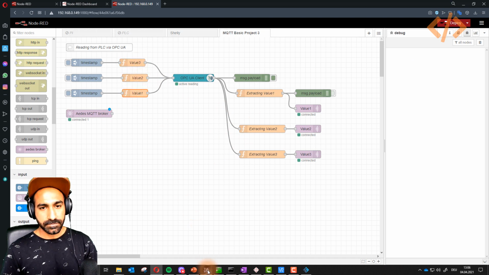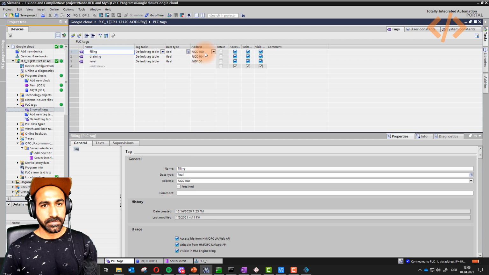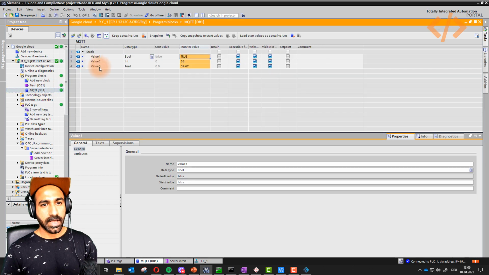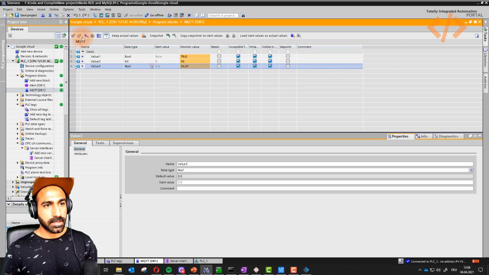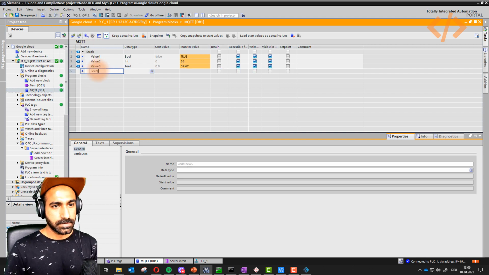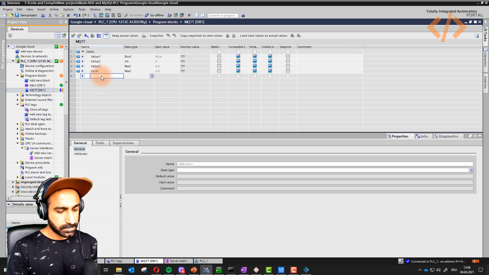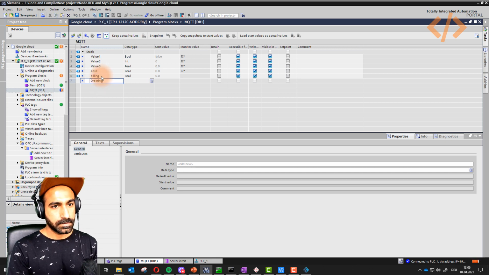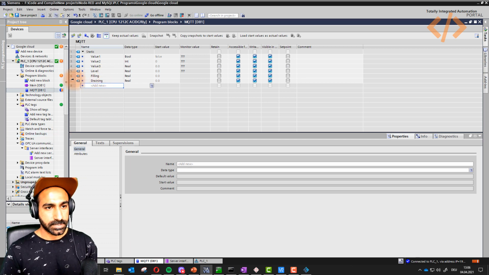All right, so this was reading value 3, value 2, and value 1. But now we have to read something else. We have to read QD 100, 104, and ID 100. So what I'm going to do is I'm going to add some tags. I can add here level, which is my real, filling, draining. So I add 3 more tags.